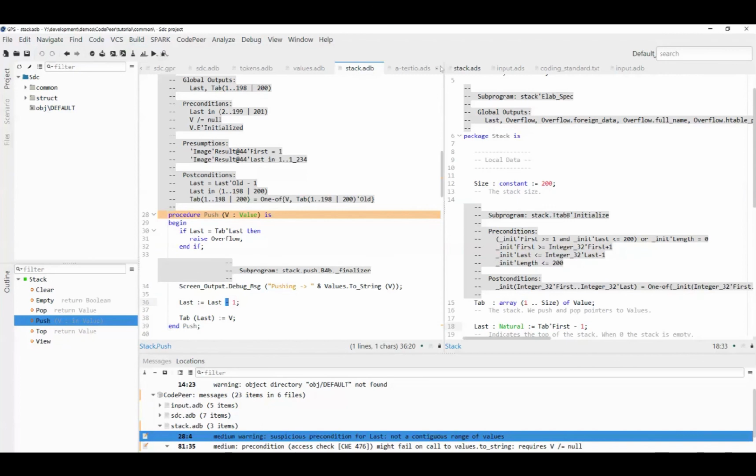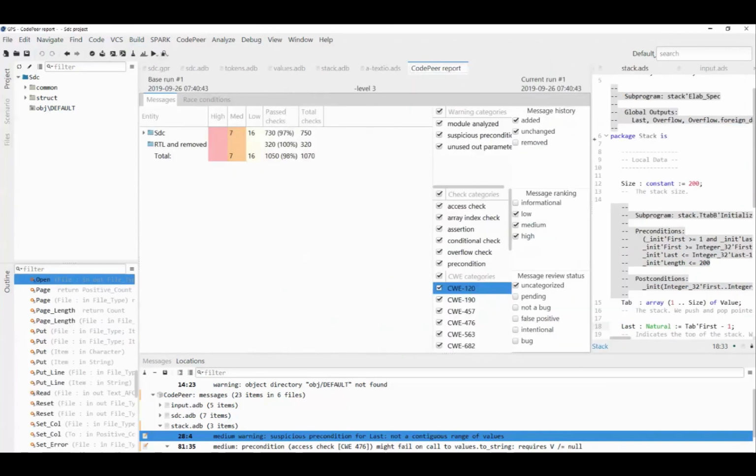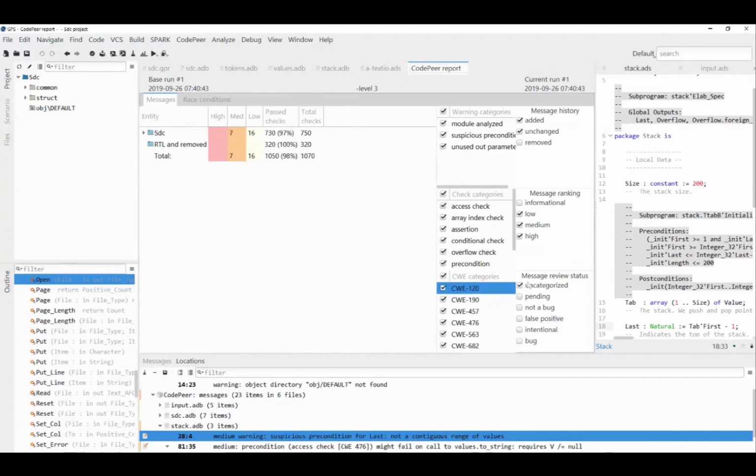Let's go back to the CodePeer report. You'll notice here that there's a message review status. Everything is considered uncategorized until you categorize it. So as you can see, we can take things and make them not a bug, or false positive, or a bug. Let's actually see how we can do that.